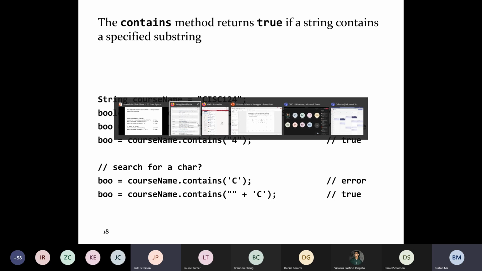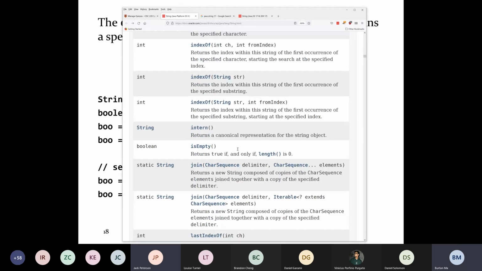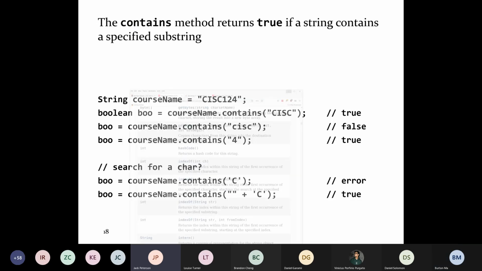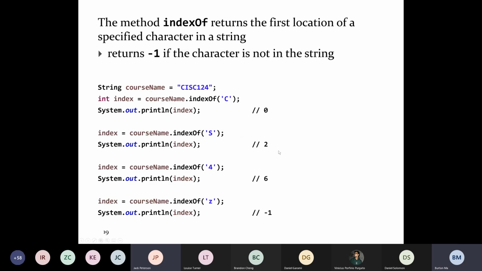Now, this is a little confusing because there are other methods like indexOf. IndexOf will let you pass in a char, and there's another version that lets you pass in a string. So some of the methods work with chars and strings, some of them don't. The only way you can find out is to refer to the documentation, so you have to keep that in mind when working with the string class.